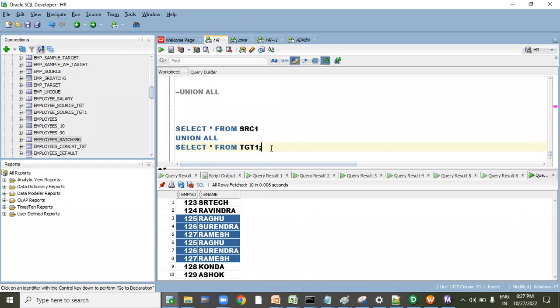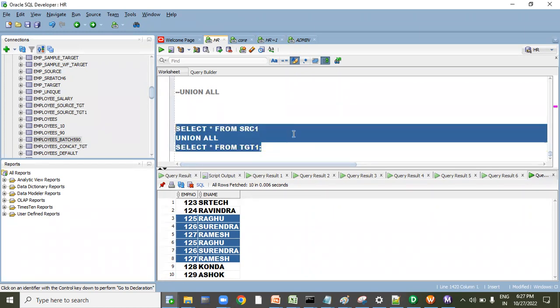Now, are you clear on the union all? Union all is nothing but an extension of union. It will even keep the duplicate records as well.